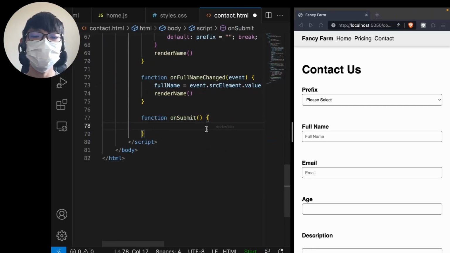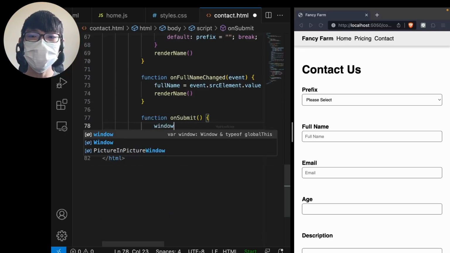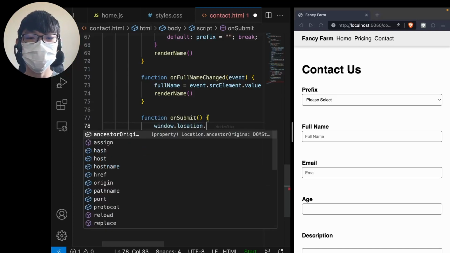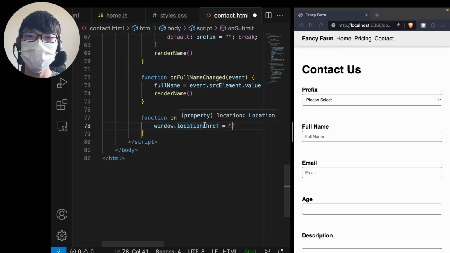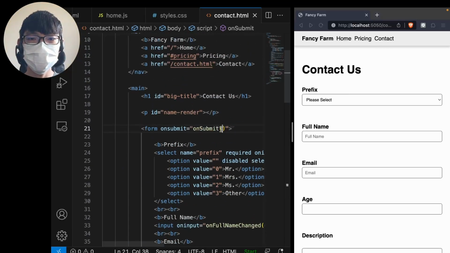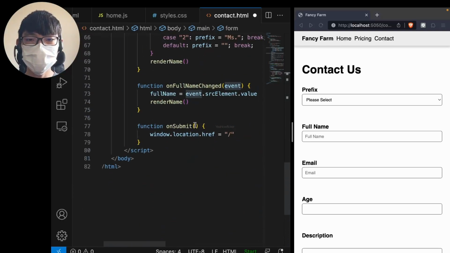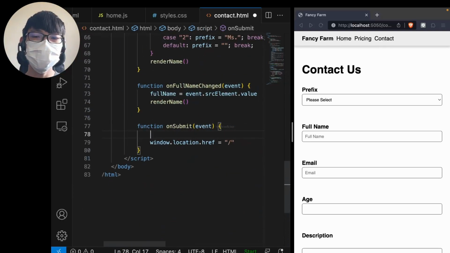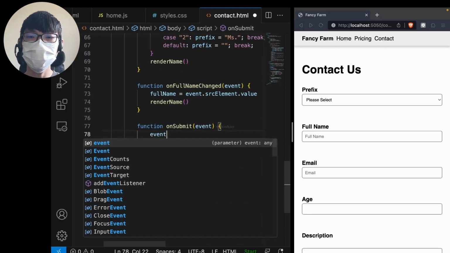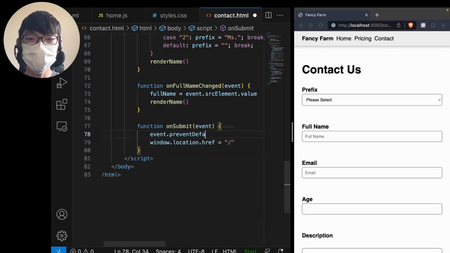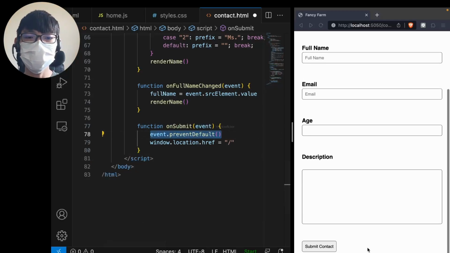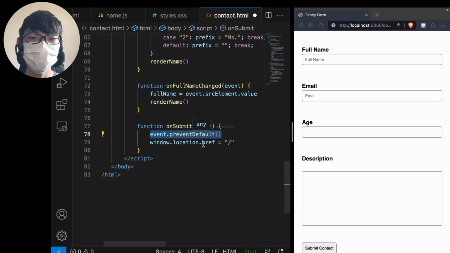To redirect the user, we can use window.location.href. Let's use a slash to bring the user back to the home page. And I'm going to insert the event argument as well, because we need to prevent the default behavior of the submit button, so we can use event.preventDefault. This line will stop the default behavior of this submit button and execute our logic.